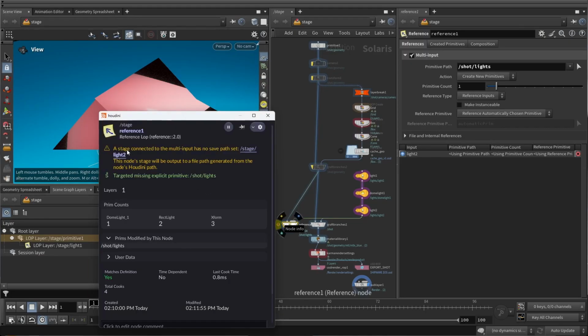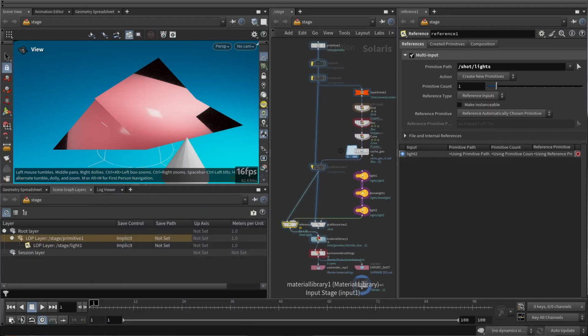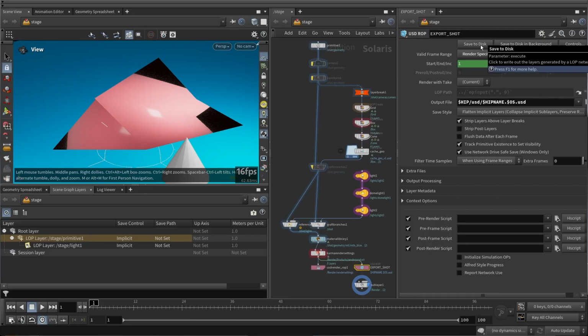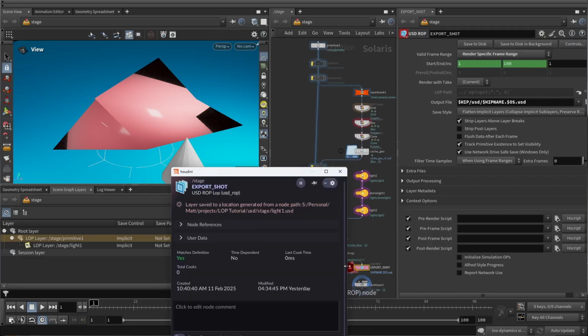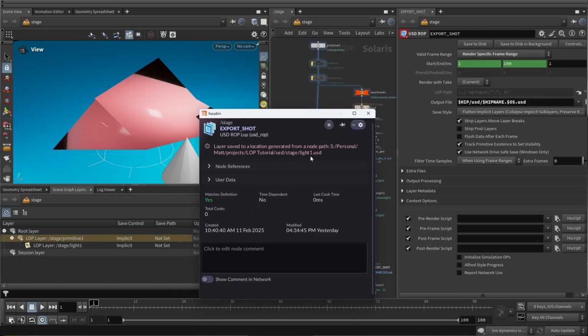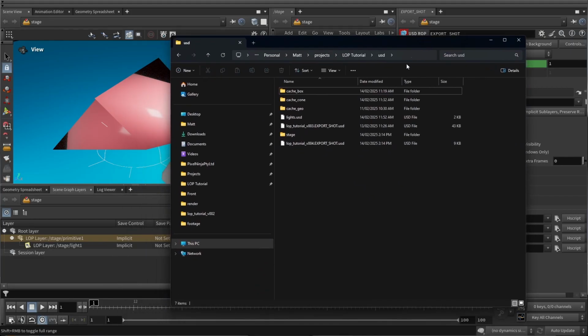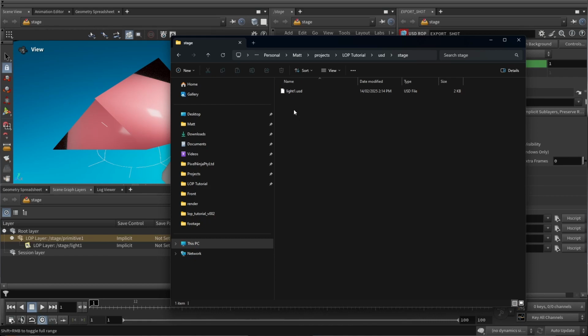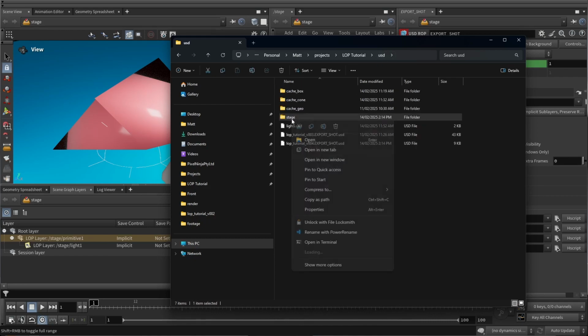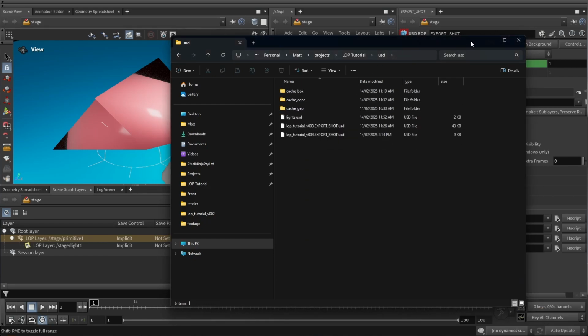It says here that a multi-input connection has no save path set, and so one will be generated. Let's see what that means. I'll connect the reference to the material library, and on the USD ROP, hit save to disk. The ROP has a warning for us, telling us where the light layer was saved, because we didn't specify a path. In the File Explorer, we can see that Houdini has indeed made a folder called Stage, and saved our lights in there. Let's delete this stage folder, and set a proper save path so that Houdini will stop complaining.